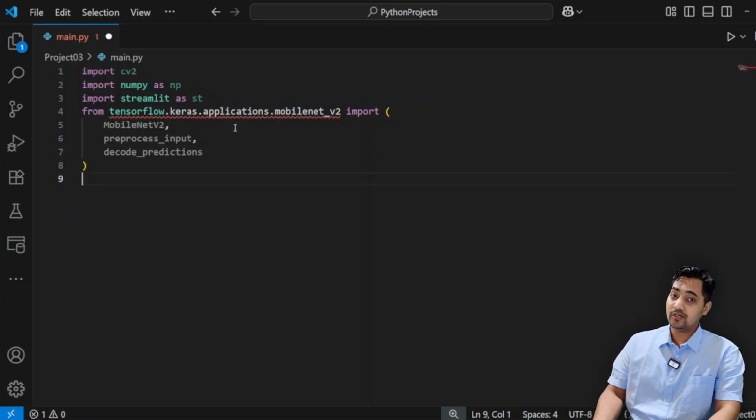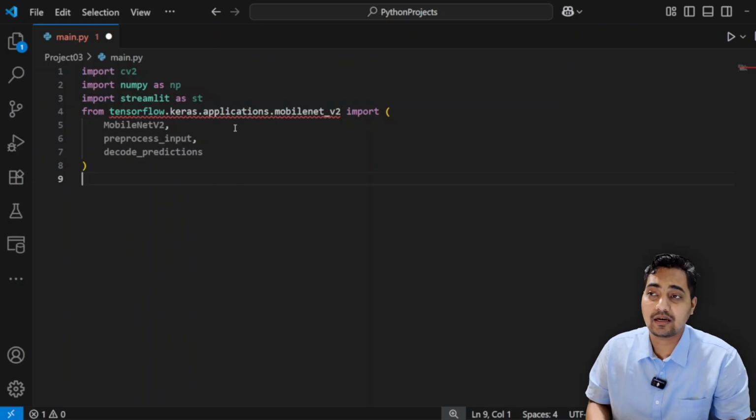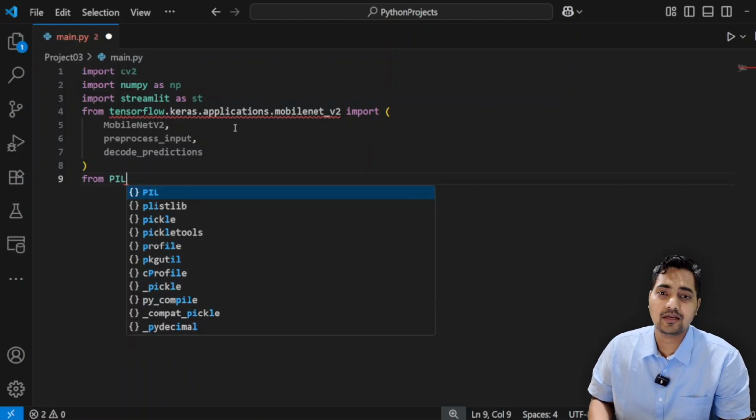Okay, now we do need one more. We need something that can change the configuration of an image. So for that, we use PIL. It's a very commonly used library which is used to manipulate images in Python.